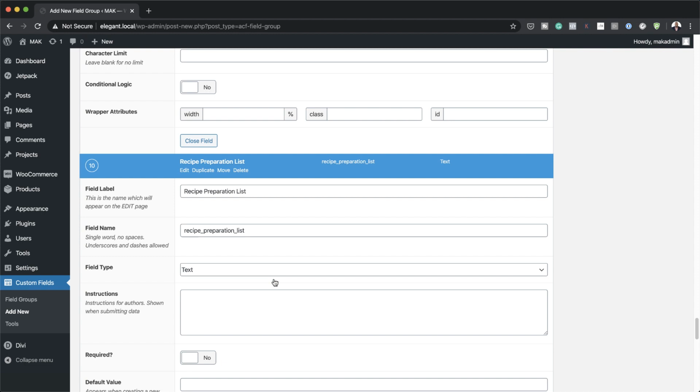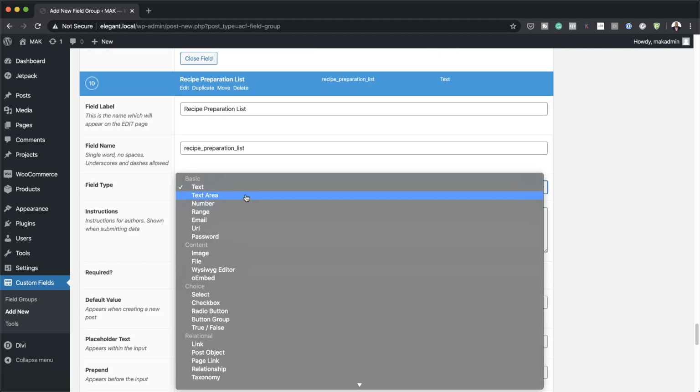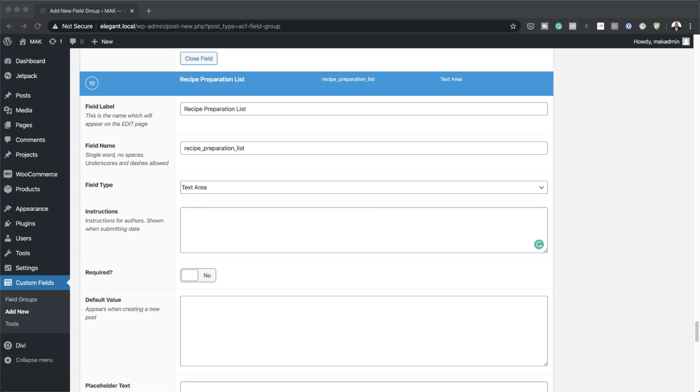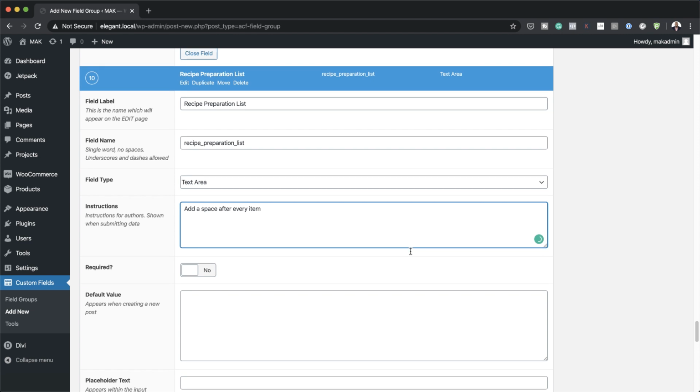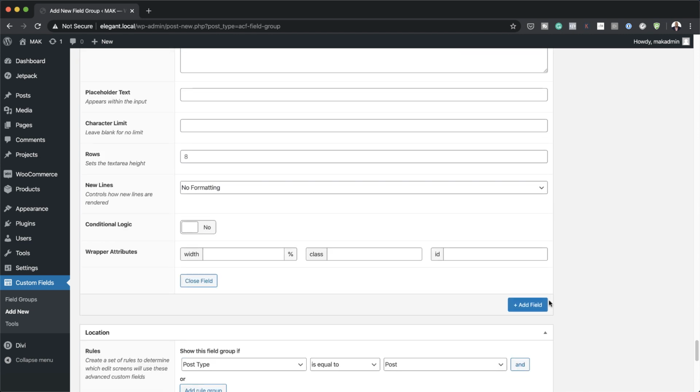And it needs to be set to, on the field type here, instead of leaving it a text, we're going to set this to text area. On the instructions, we can just say add a space after every item, and required. We're going to set this to yes. And pretty much this is all we need to do.